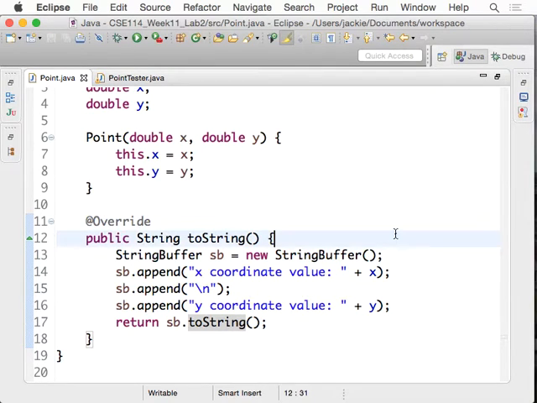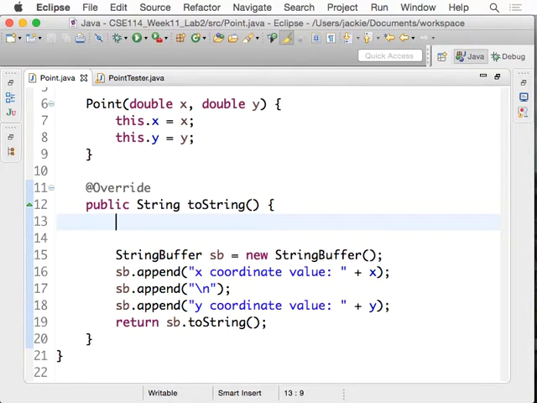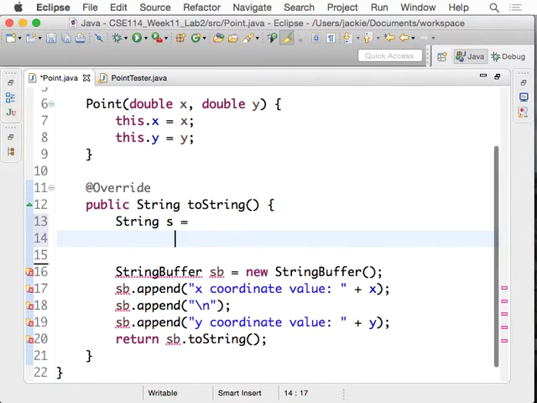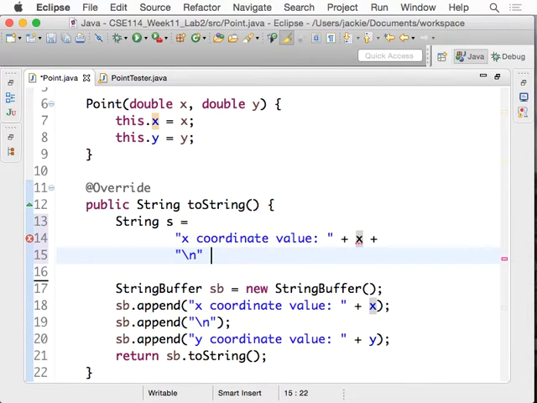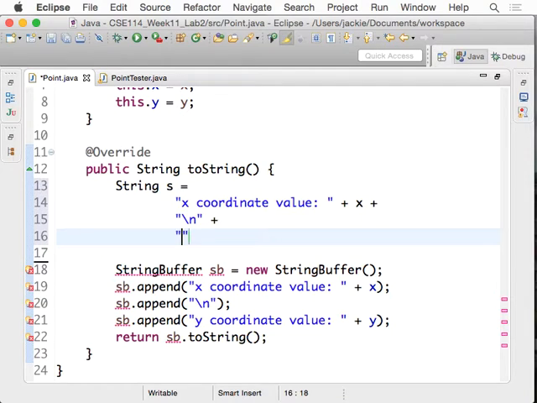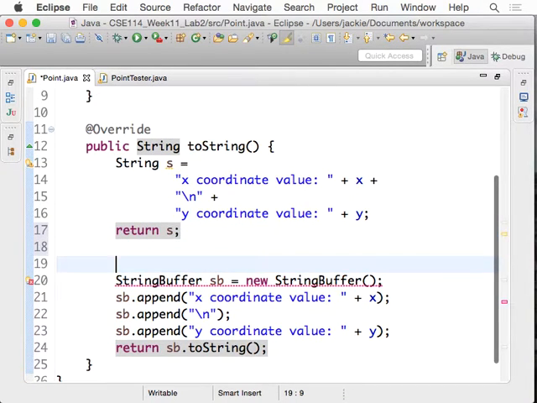So the code over here is equivalent to this: if you didn't want to use string buffer, that's fine. Then you should write something like this. You'd say string s is equal to x coordinate value here plus x plus a new line plus y coordinate value plus y. And then after that, you just return s. That will also work. So I'll just put this in comments.